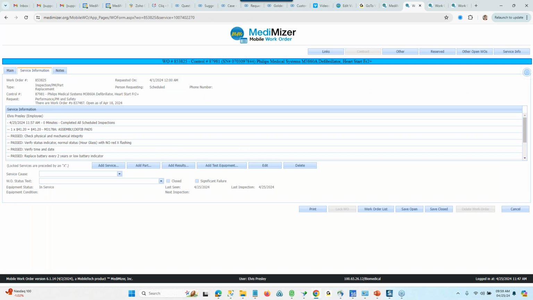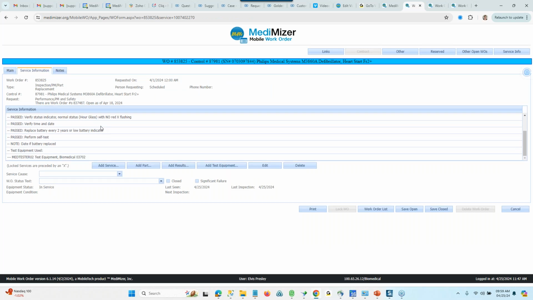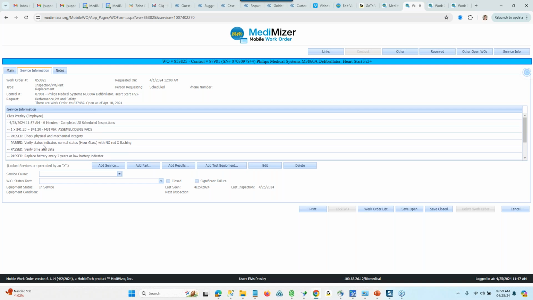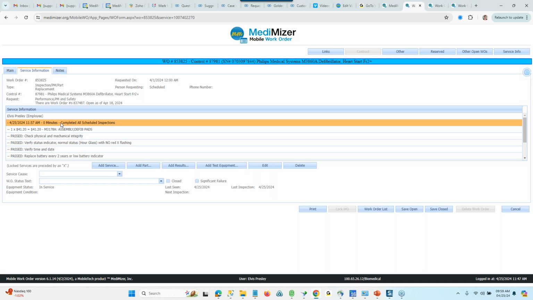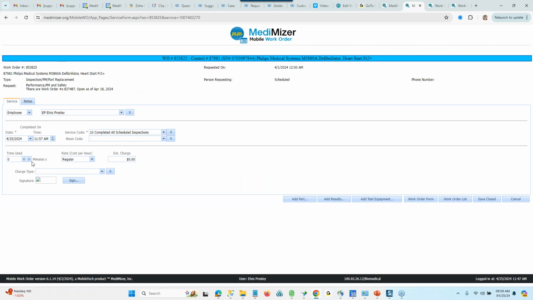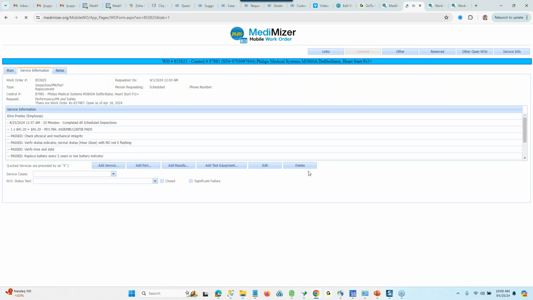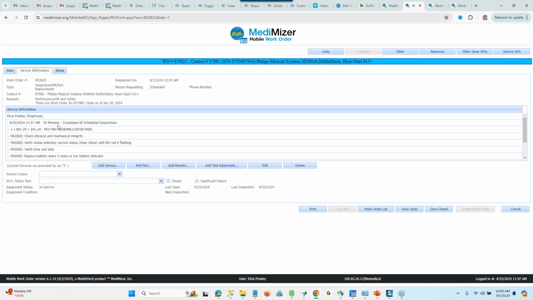Now I'm in here on the work order service information. I can see the test equipment that was used. I have those steps that I performed for this procedure. And I showed that I did my work. And if I needed to adjust, I forgot to put in my times, I can just double click that item and come back in here and adjust that time. And then it will update the time on the work order itself.